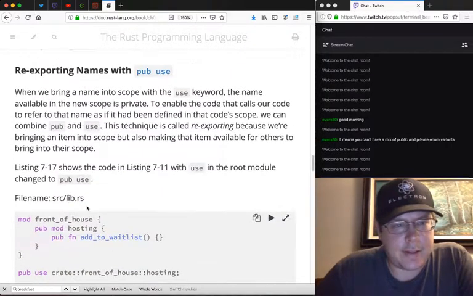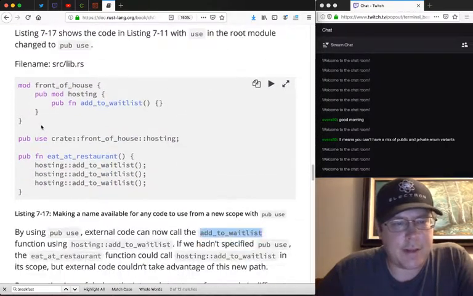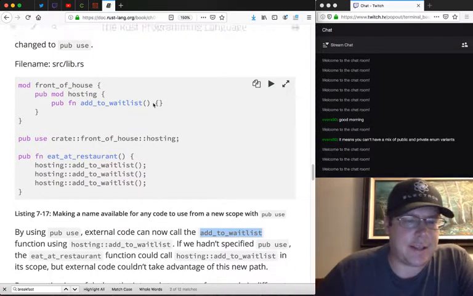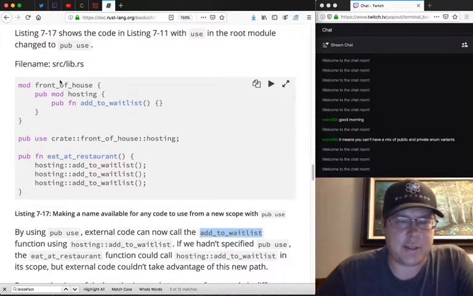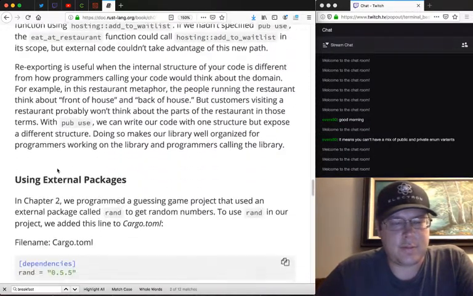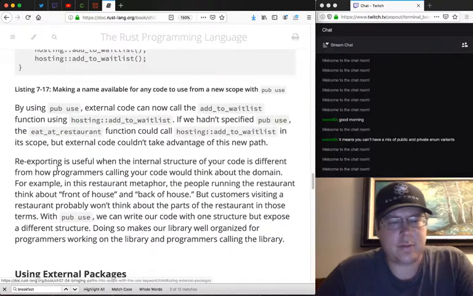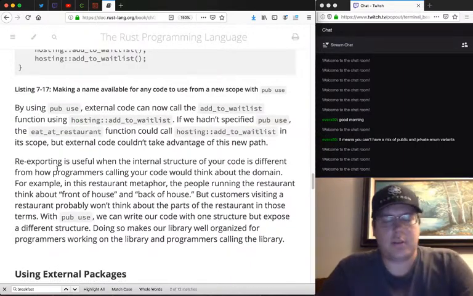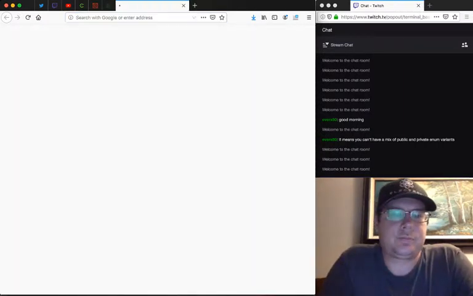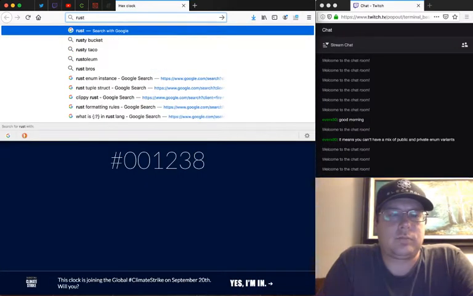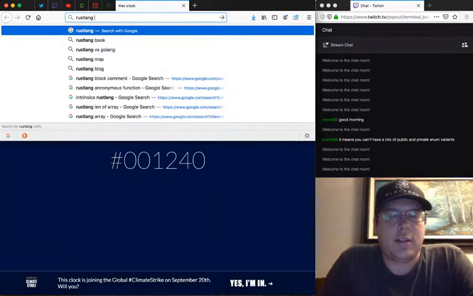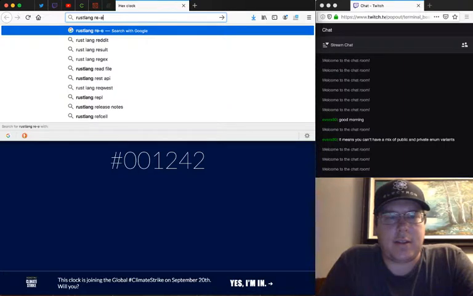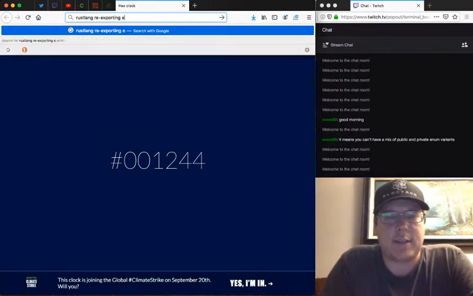I don't feel like they give... Maybe I'm missing something. I would expect to see another implementation that uses front of house. Let's look up an example. Re-exporting example.